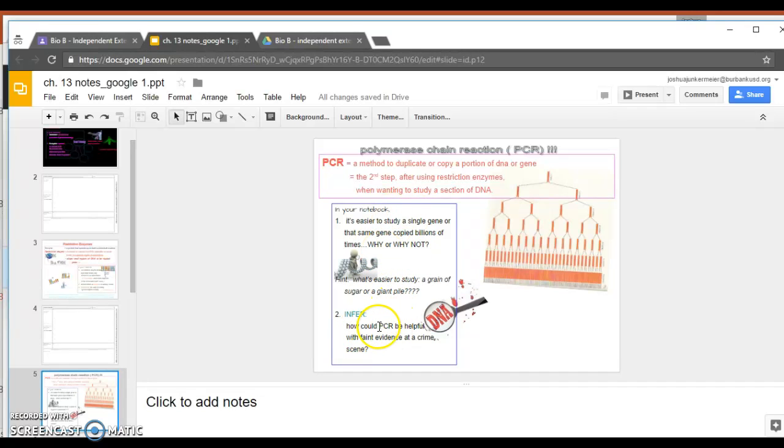And the last thing is, how could PCR be helpful with a small amount of evidence or DNA found at a crime scene? So how could detectives, people studying the crime scene, collecting DNA evidence, how could this PCR help them with just a tiny amount of evidence they found at a crime scene? And again, you write your answers here on the page or in the evidence section.